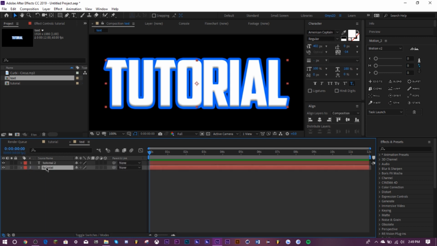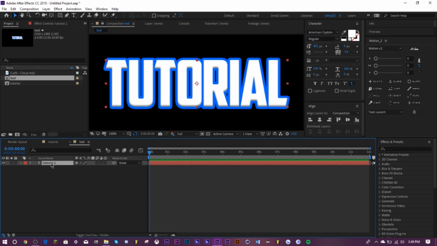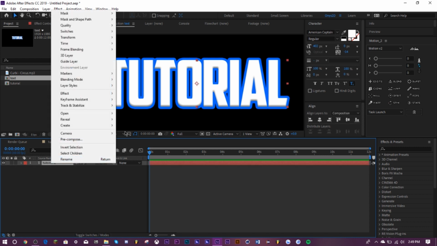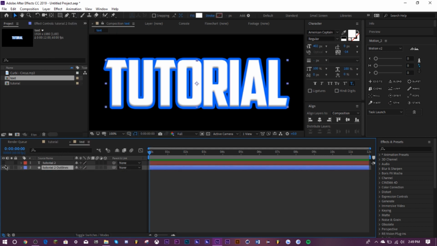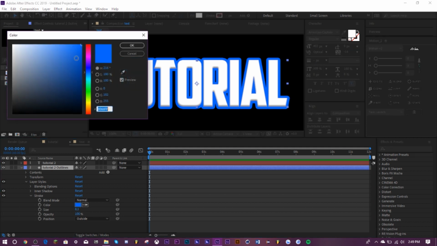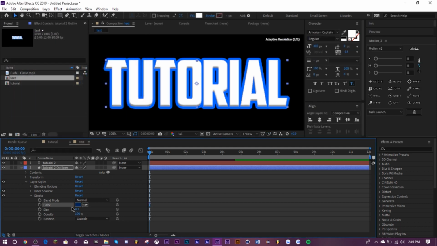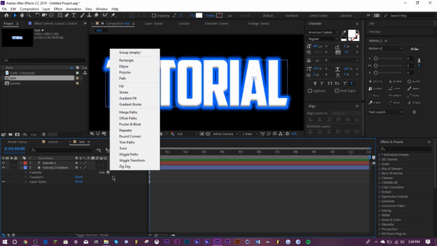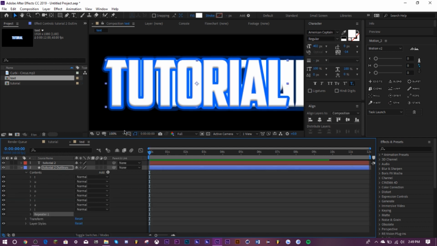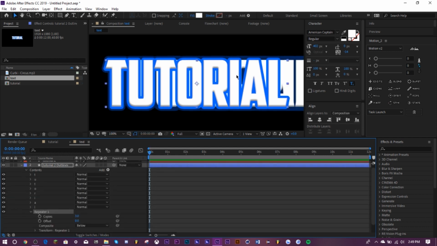Okay, so what you're going to do is right click on this, go to create, and create shapes from text. And you're going to put it under and turn this on. Then go to layer styles, stroke, and just do what you did before and make it darker and make it like that. And then you're going to add a repeater. So it's going to do this.